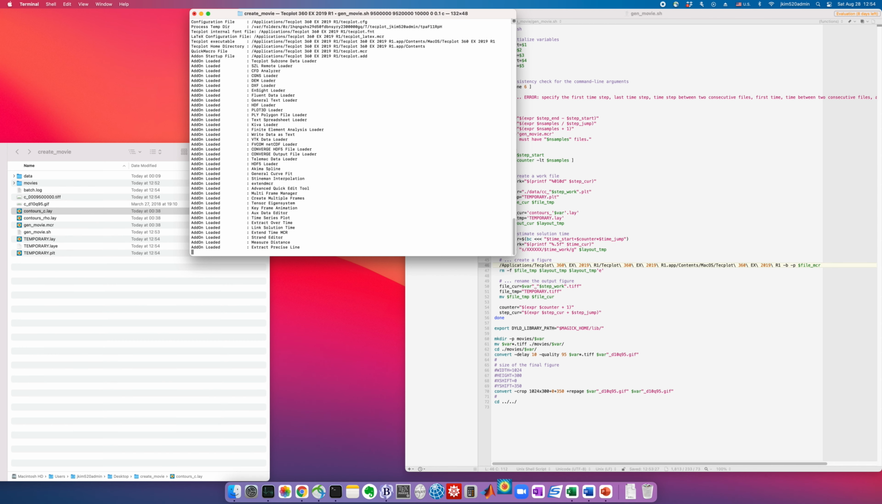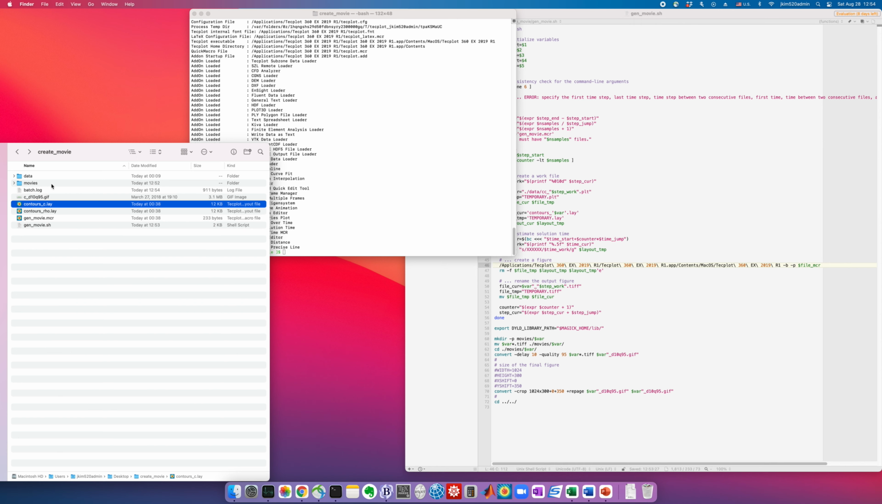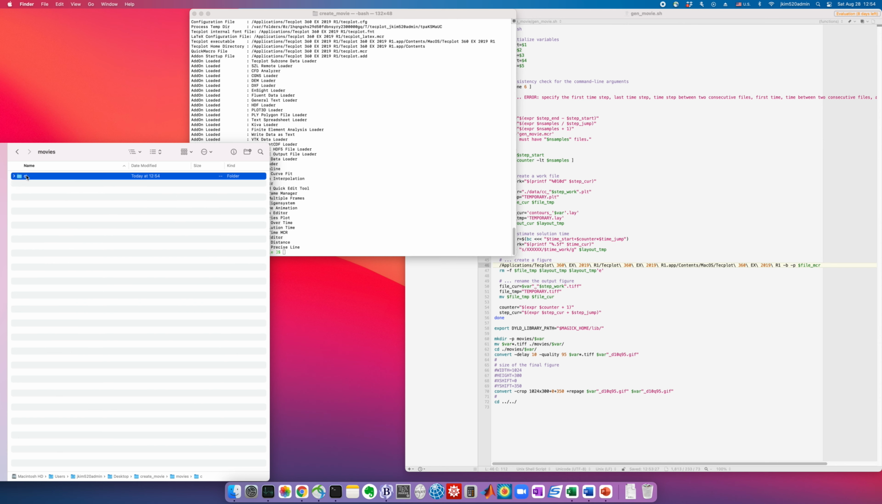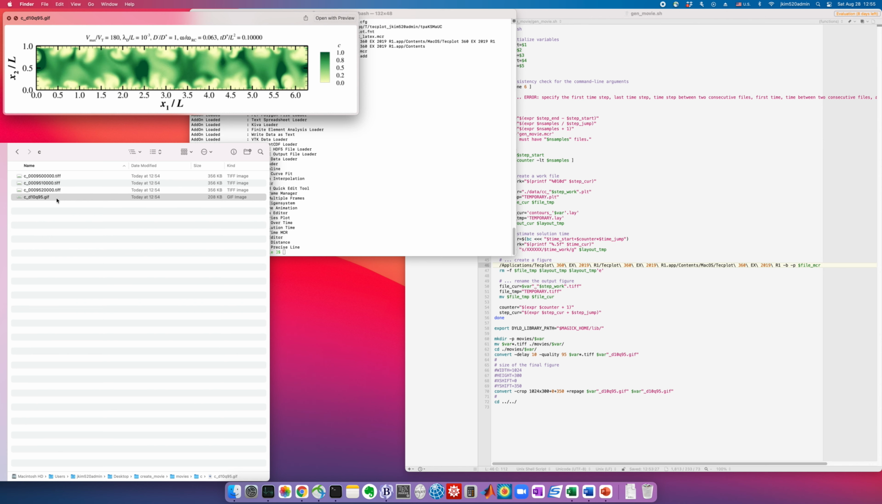Right, you can see that Tecplot is creating this TIFF file, and sometimes it is creating a temporary layout file and PLT file. Then, okay, it's done. So this is the example movie. Then if I go to the movies folder, there is a subfolder created. Then you can see this GIF file containing only the three snapshots.